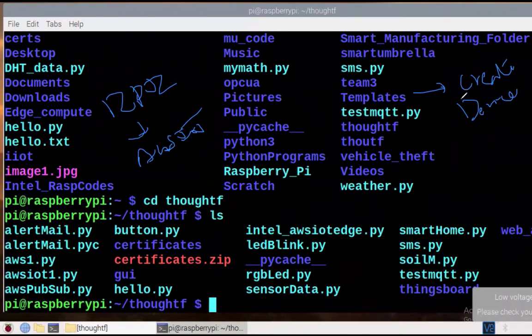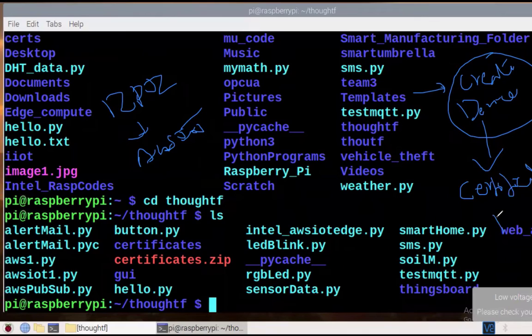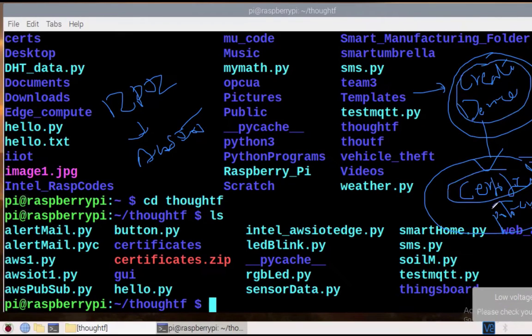So we have to create a device. Once you create a device, then we have to do everything in the AWS IoT Core. You have to create a device, and then you have to generate security certificates, and you have to create a policy. I'm giving an overview of all these things. So create a device and then create a certificate and policy.